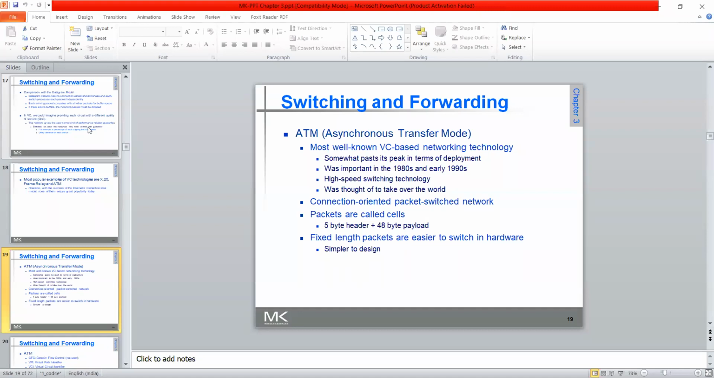The most well-known VC-based networking technology, that is virtual circuit or connection-oriented technology, is ATM. It was important in the 1980s and early 1990s in terms of deployment. High-speed switching technology, which was much needed, was thought to take over the world. A connection-oriented packet-switched network was implemented in ATM in the 1990s. The packets are called cells here. So a 5-byte header and 48-byte payload will be there.